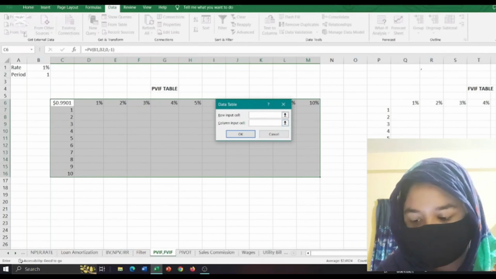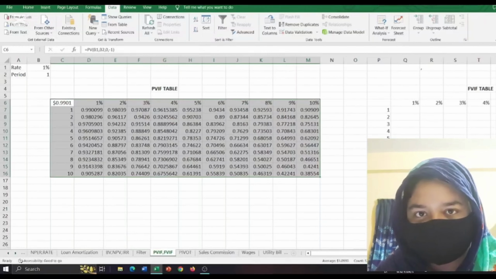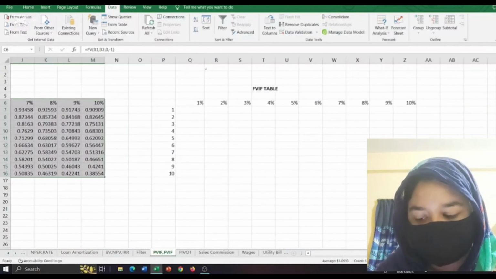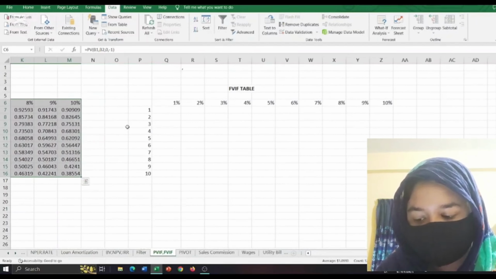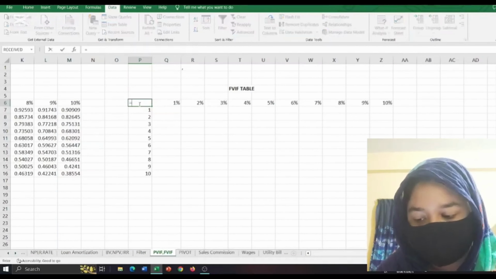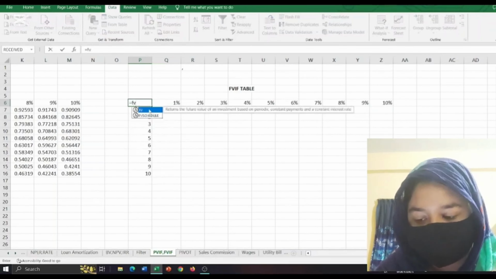So for now, we are just going to put the data table, and select in the row input cell our rate, in the column input cell our period, and click on OK. There is our PVIF, which is the present value interest factor table.